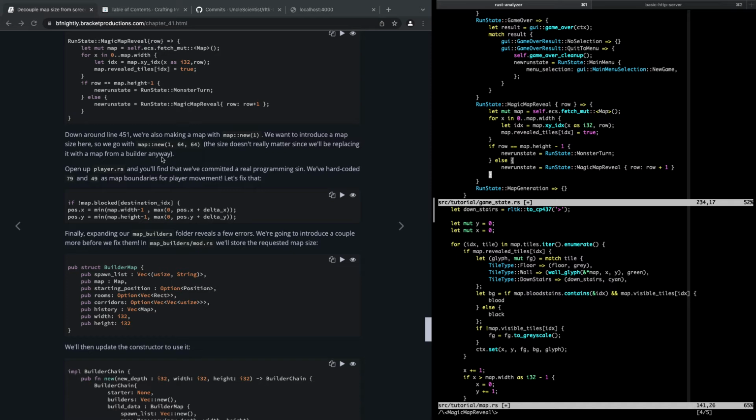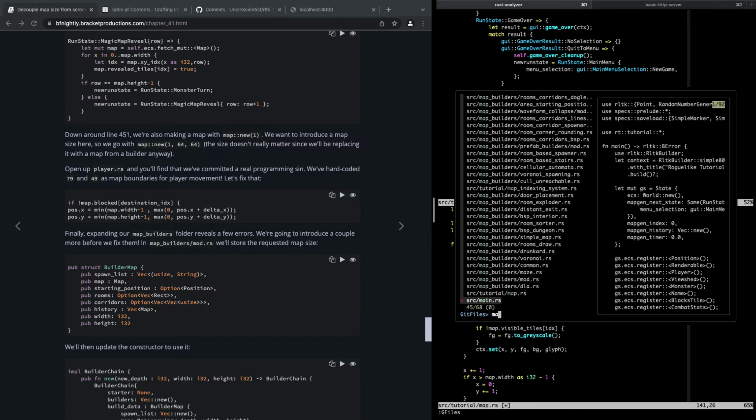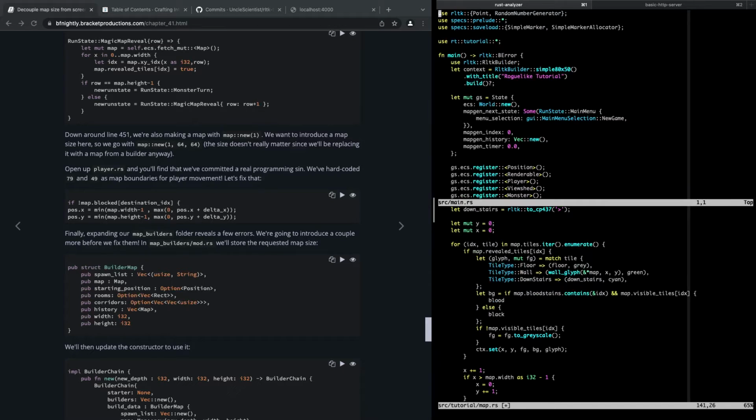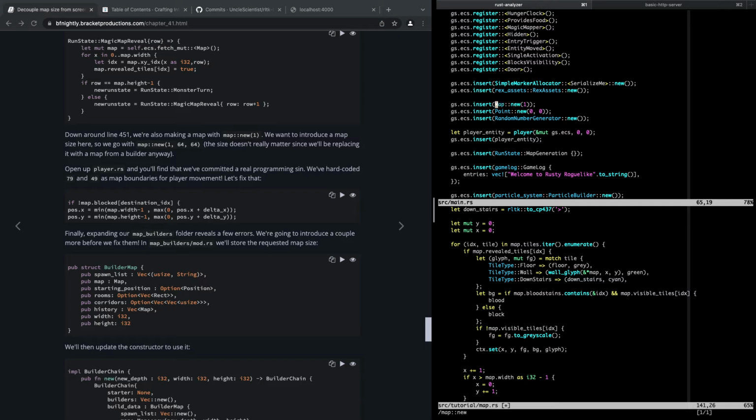We want to introduce a map size here, so go with map new 1 64 64. Size doesn't really matter since we'll be replacing it with a map from a builder anyway. Okay, this one I think really is in main. Map new. Yep. Okay, 64 64.